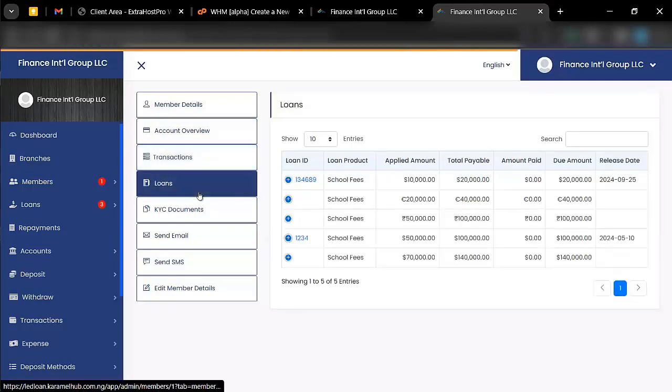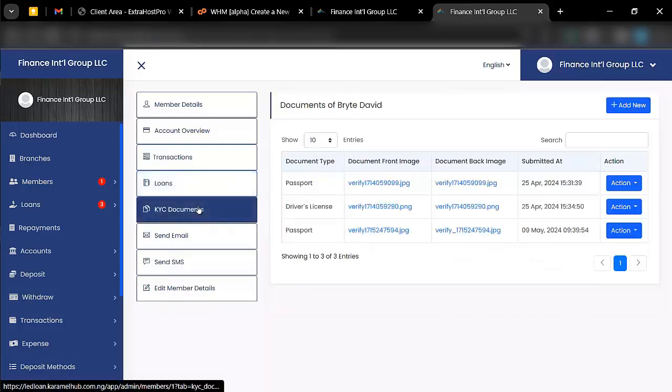You can see loans. These are the loans that are pending from this particular user. You can see these ones have been approved, these ones have been approved, but the others have not yet been approved. You can also see KYC documents. So KYC documents are the documents that the user uploads for the admin to see. It could be, like I said, your driver's license, your passport, your national ID, whatever document the person is uploading, okay? And they can upload as many documents as the admin wants them to upload.